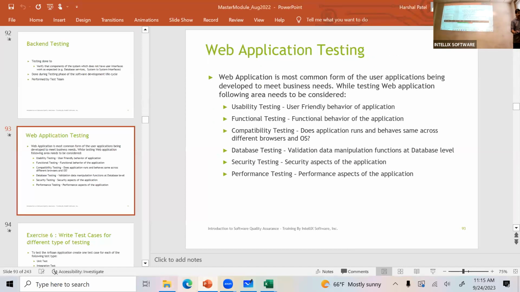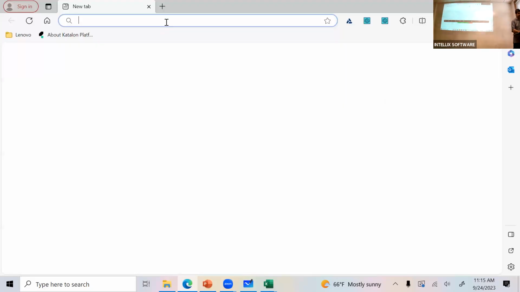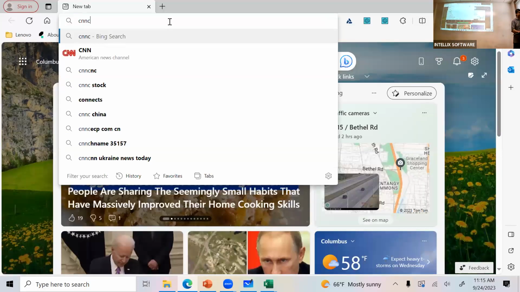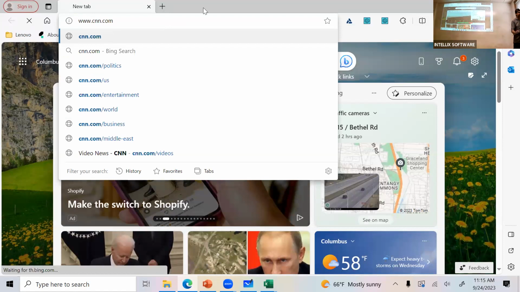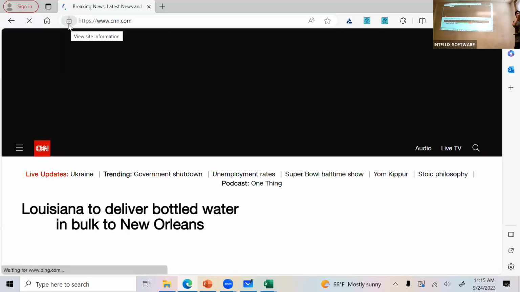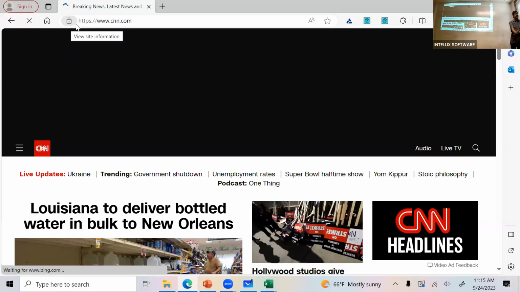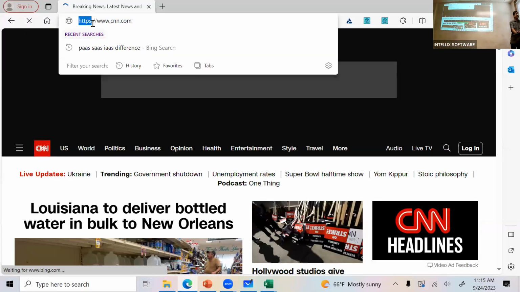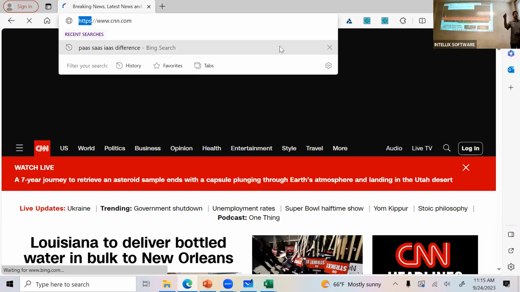Okay. So look at, right, if I go to CNN.com, you see this thing where my mouse is? You see the lock? You will see that this is no longer HTTP, it's HTTPS. So it tells me it's a secure connection going to that site. So any information I put in here is going to be secured before sending.